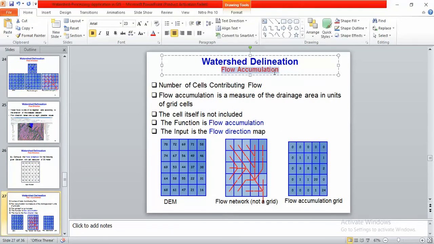So the next one is flow accumulation. There is a flow direction, and based on the flow direction, flow accumulation tells how many cells are draining to a single cell. It is the number of cells contributing the flow, and flow accumulation is a measure of drainage area in unit grids. That means there is a single cell, and that cell might have upstream or contributing area cells, and then the number of cells contributing to that cell.